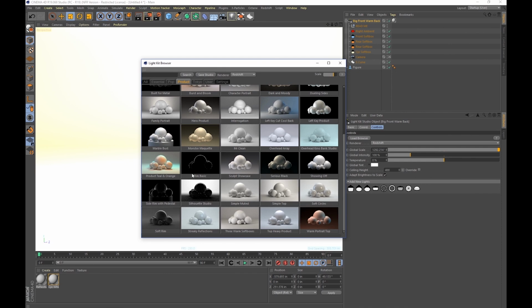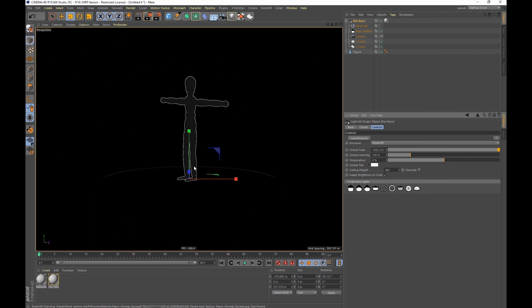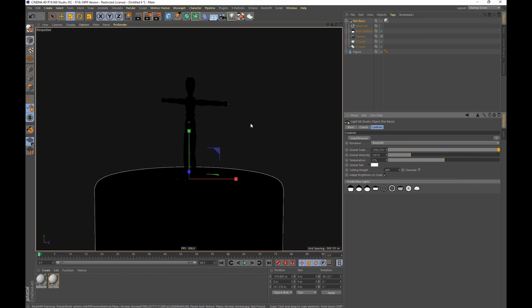Let's grab our basic rim light here. Double click on that, and you're going to see that it has automatically jumped and updated and rotated and scaled to match to the figure. The figure is still that big giant size it was, but we've automatically adapted to that position.